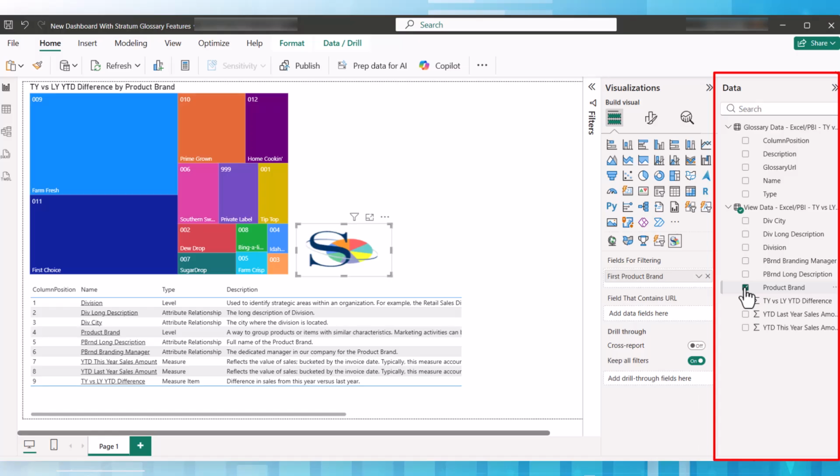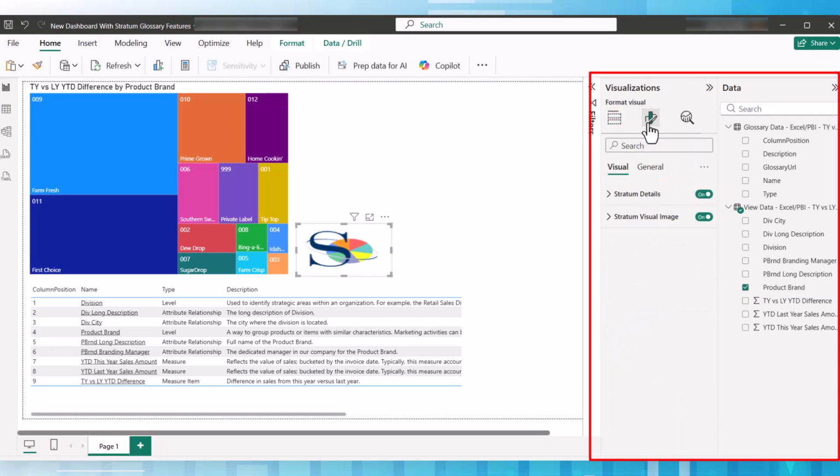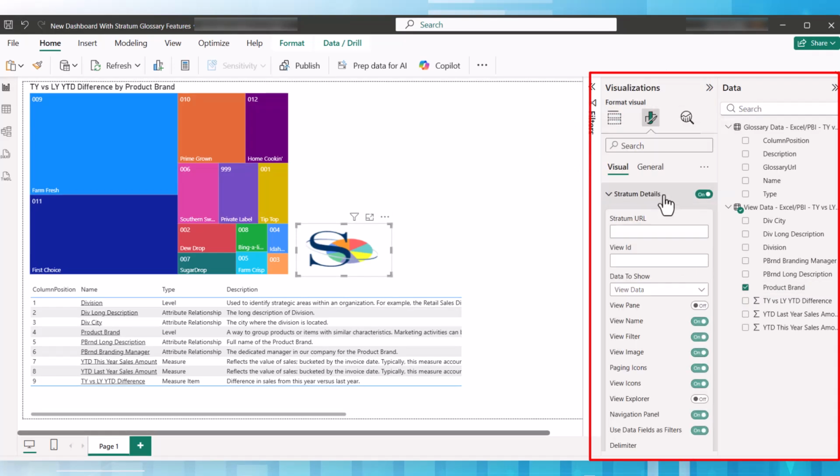This selection must be the same dimension value used in the associated main visual. In this example, product brand is used in the tree map and should be what's used for this associated Go To Stratum visual. In the Stratum Details properties, I copy my URL and enter the ID of the view to associate with the visual. That's the same view used for the tree map in this example.